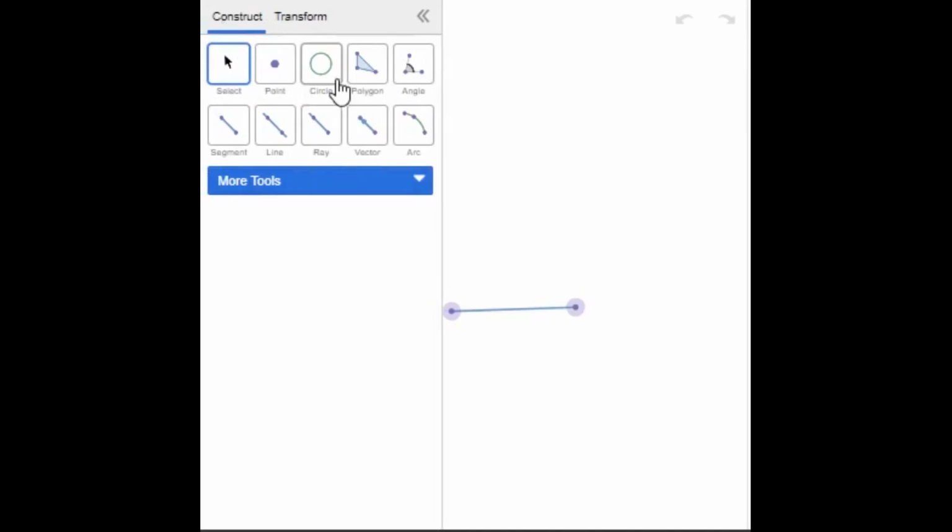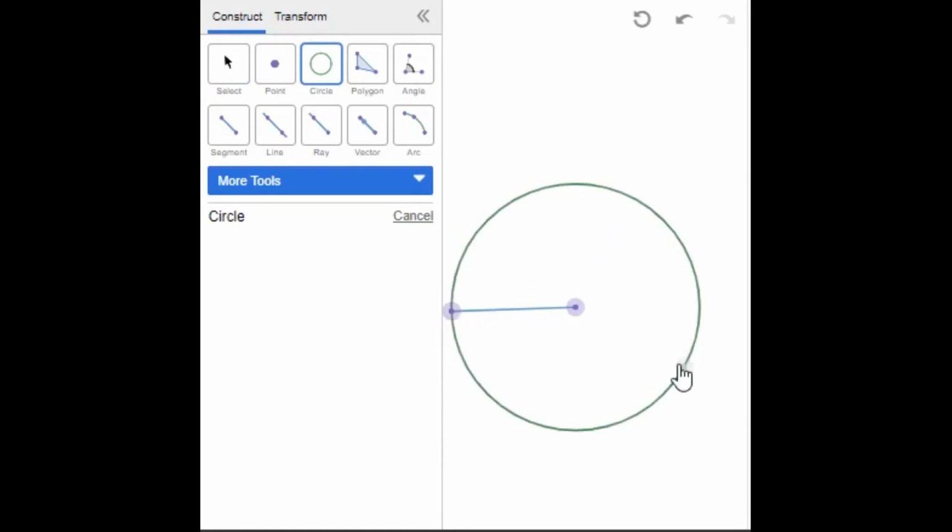And what we want to do is create a circle around each of these points that passes through the other one. So if I go to the circle tool and click on it, and I create a circle that goes from here and extends out to the other point, just like that. So now I have one circle, and now I need another circle that's exactly the same size with this as its center. So I'm going to use the circle tool again, and this time I'm going to click on this point and extend it to here.